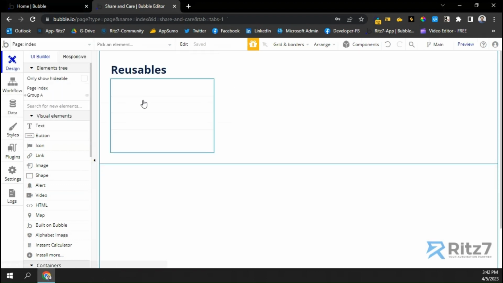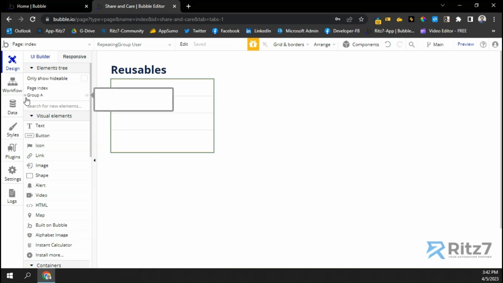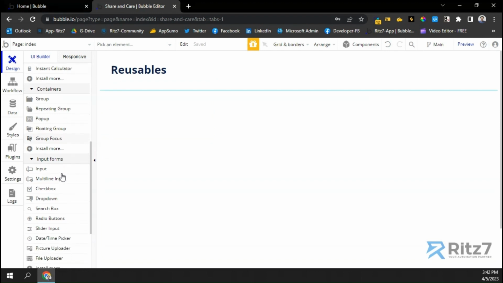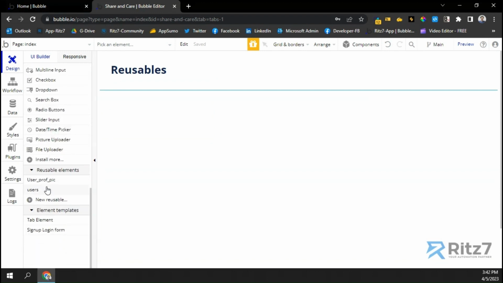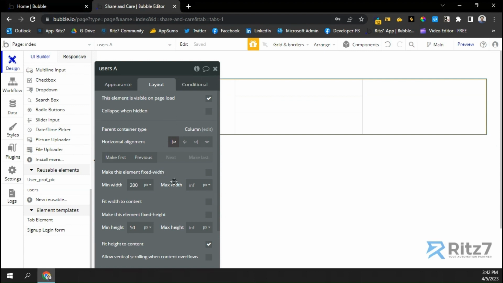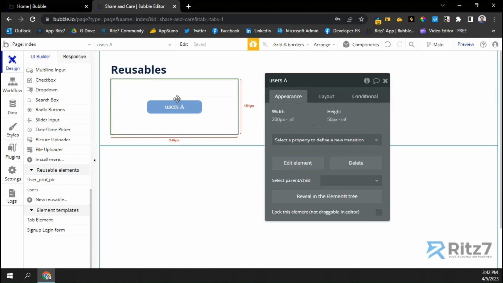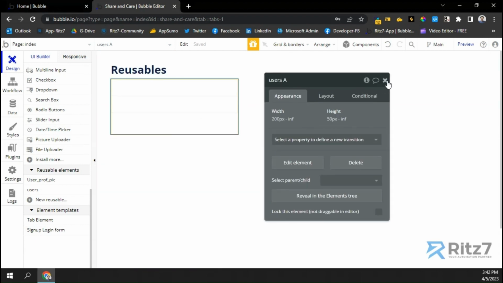Now I'll go to the index page where I had already added a repeating group before. I'll delete that, and I'll bring the reusable element users. I'll mention it as fit width to content, and we have the reusable ready on the page preview.